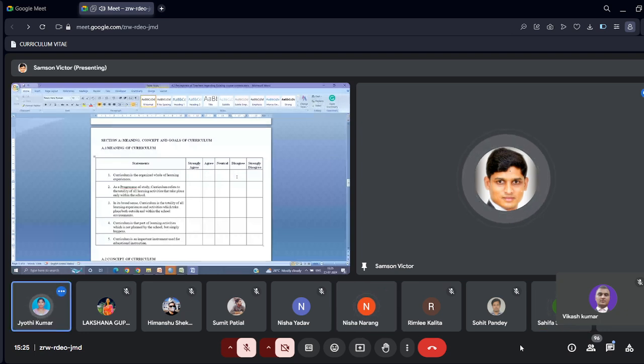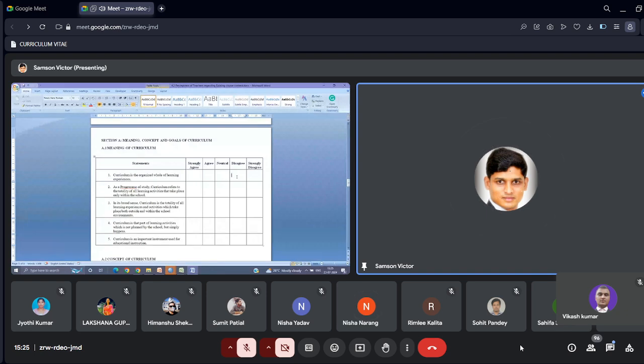Now, let's take an example here. Please make a note. If these are positive items, then we will give it 2. If these are negative items, then we will give it 4.